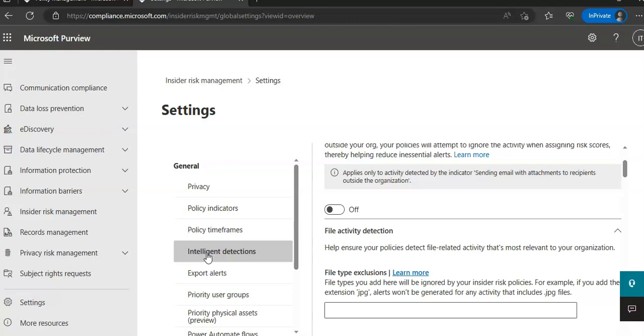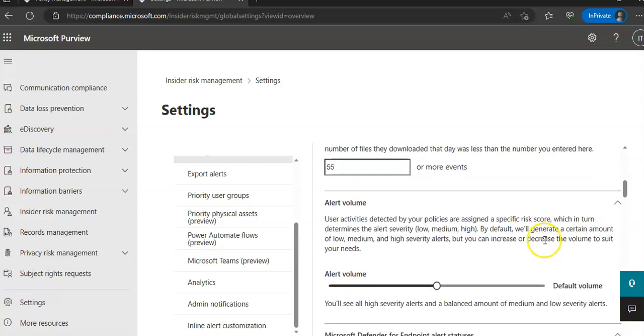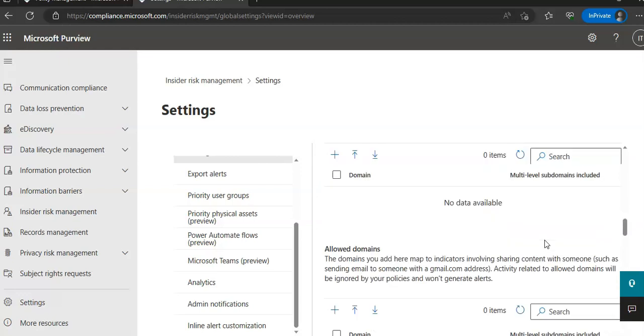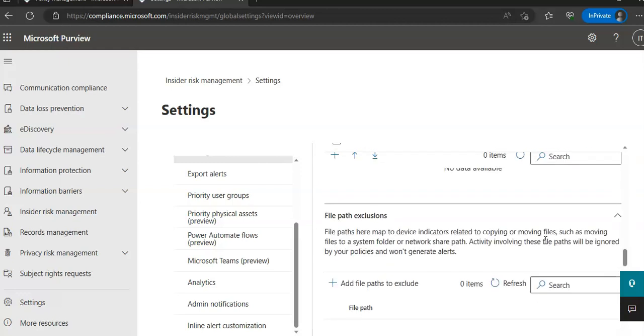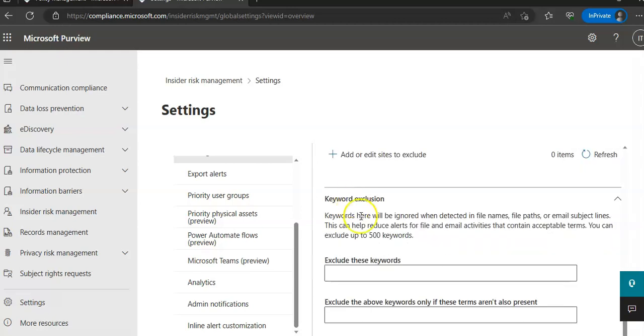Now, these include settings for file type exclusions. It should be here, right? File type exclusions here. I can add file types which will be ignored by the insider risk policies. Then you have offensive language detection as well, alert volume, alert domains, allowed domains, third party, file path exclusions, trainable classifiers, and keyword exclusion as well. Keywords here will be ignored when detected in the file names.